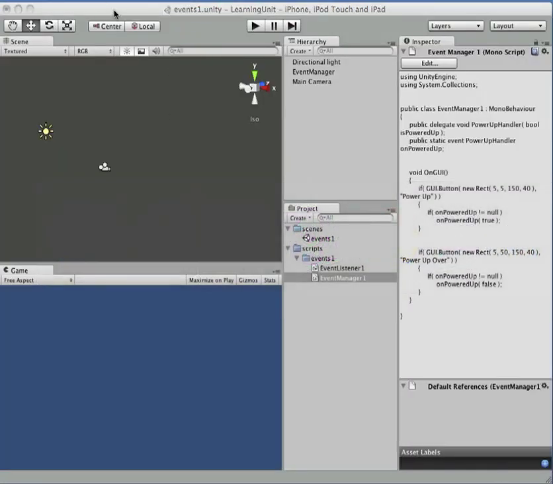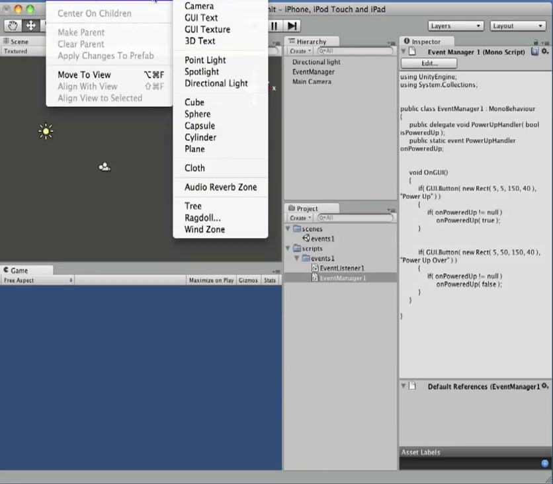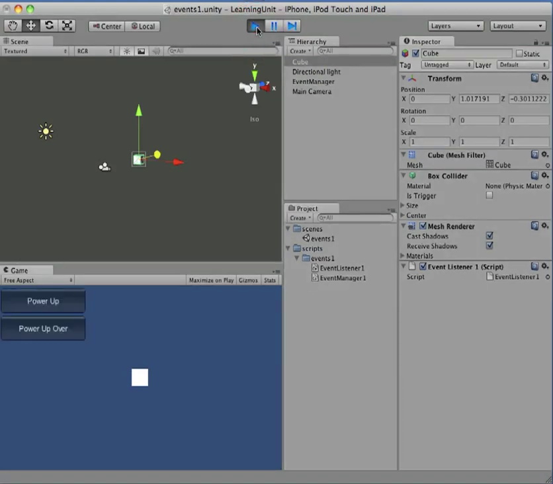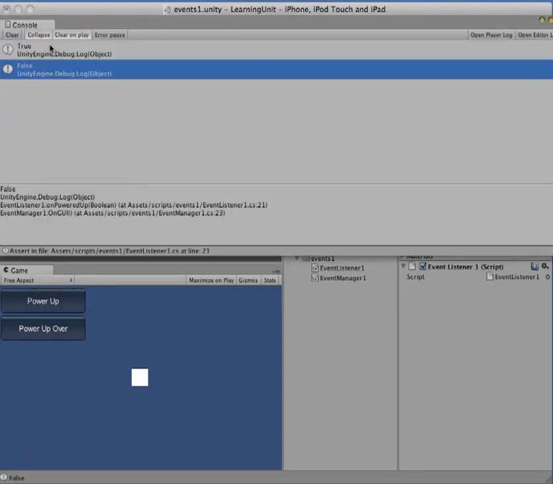So let's go ahead and stick a listener in the scene. So we'll just throw a cube in there. Quick and easy. Okay, so we have our cube in the scene now. So let's just drag our event listener script onto the cube. Okay, you can see we have the event listener here. So we're going to go ahead and rerun this scene. So let's say a couple power-ups, a couple power-up over, and look at this. We have somebody listening to the event now, so we're getting debug logs here.